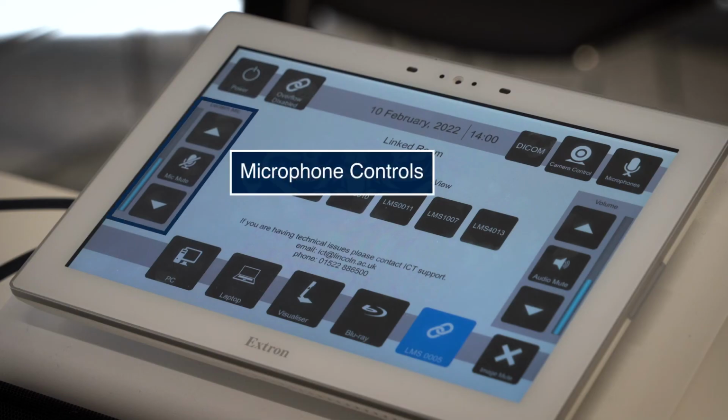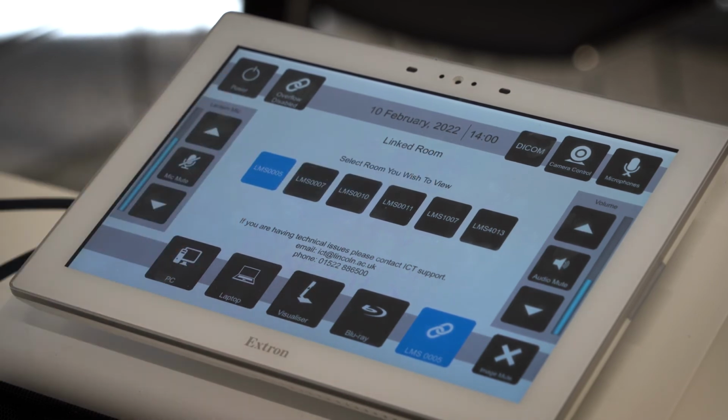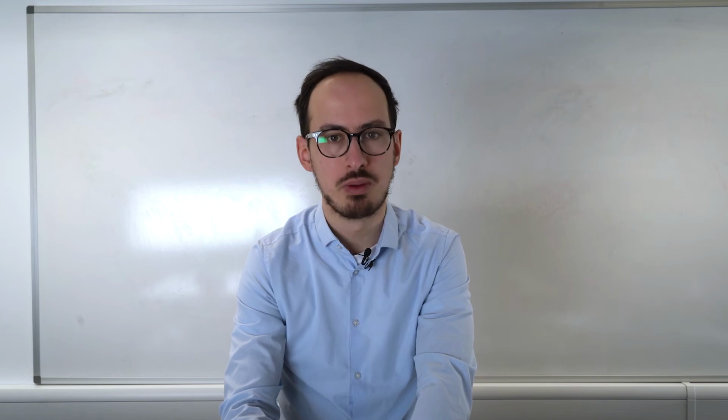As previously mentioned, the Lectern microphone should already be turned on, but you can use the controls located on the left-hand side of the touch screen, as with the additional microphones, to adjust the volume output and mute it temporarily if required. We have now covered all the available settings for this type of lecture room and the control panel.